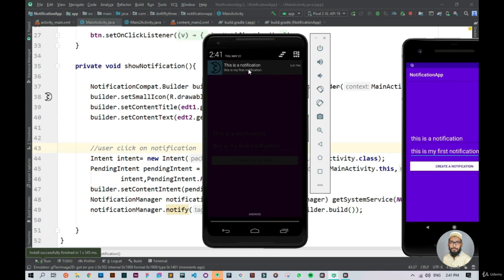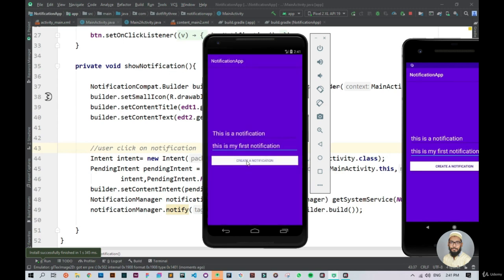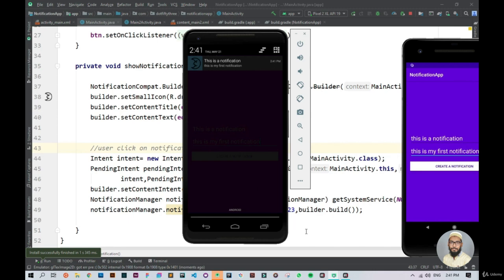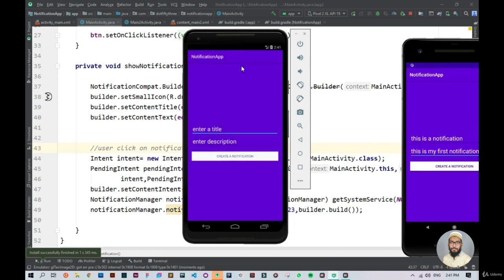Okay, so if I click, I can actually remove this notification from here. And now let's create it again. Now let's open the status bar again. As you can see, now the notification is created, and if I click on this notification, it is again redirecting me to this page. Okay, so this is how we can create the notification in Android phones below API 26.